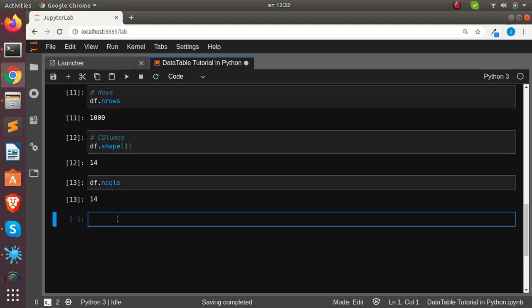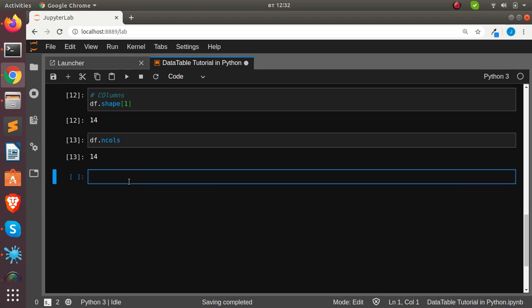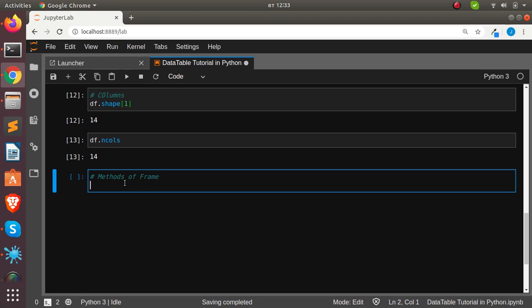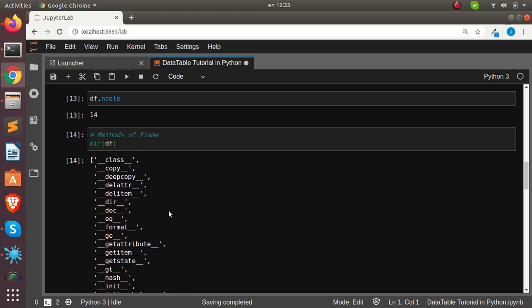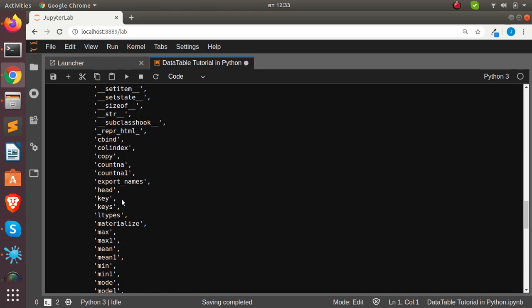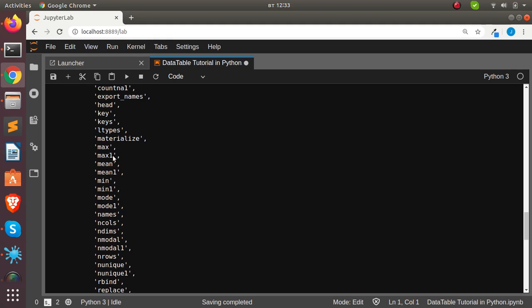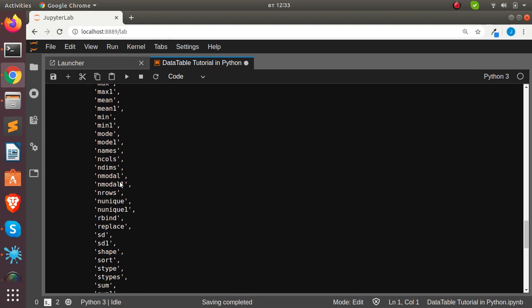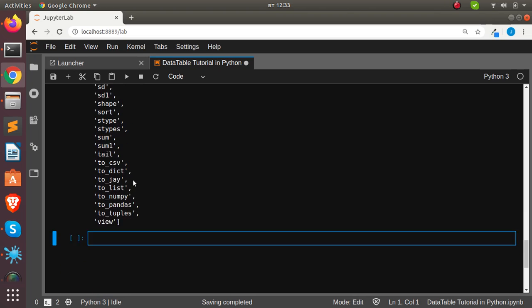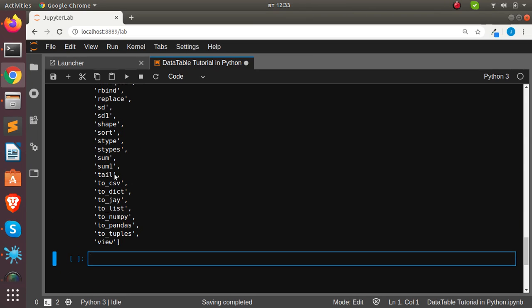In case you want to check for all the various features you can use with this, let's call this all the various methods of our data frame, or of our frame. I'm just going to go with dir, then I'll pass in my df. If I pass in my df, you can see all the various things you can do. These are some of the things you can check for: the head, the key, the types, the ltypes. You can check for the maximum, minimum, mode, nrows, unique, and several other features. Very, very interesting. You can even do the tail.